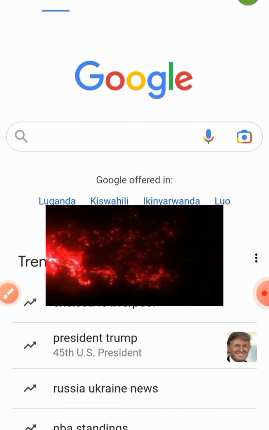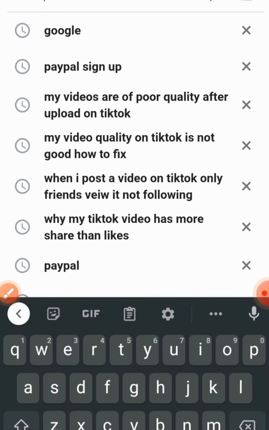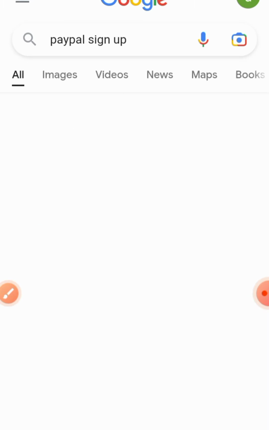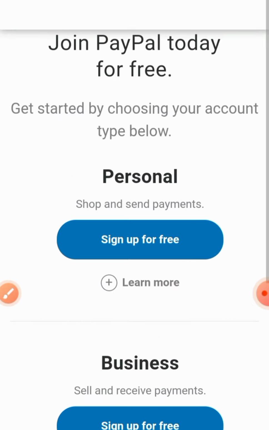First of all guys, open Google on your phone and search for PayPal sign up. Search for PayPal sign up like this one. So we need the first one, guys. We are going to press on the first one. We need this one, the first one. So press on it. Make sure you search PayPal sign up.